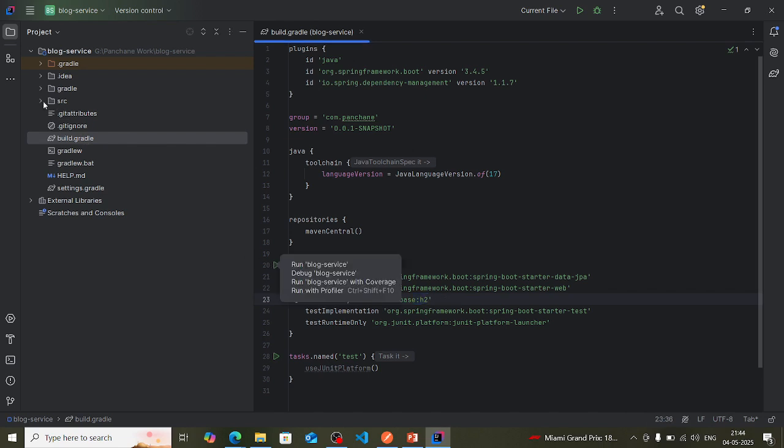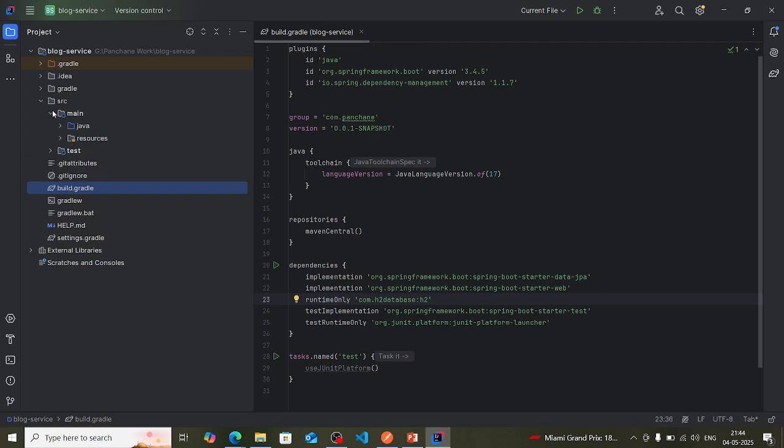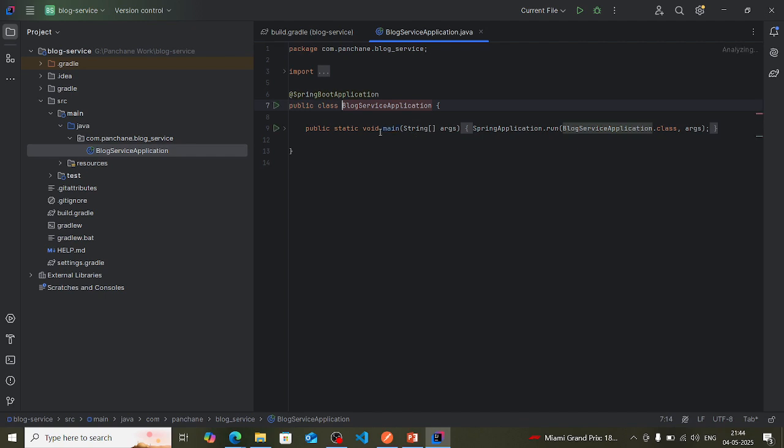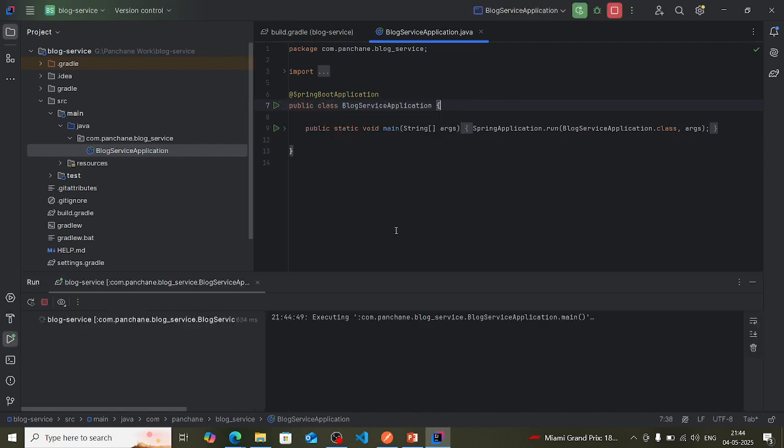So the next thing is we have to verify our application. Let's go to your main application. This is your main method, and on this class, you can see @SpringBootApplication. So we can verify it by running this application first to check everything is going good here. So let's start the application first. Let me start it.